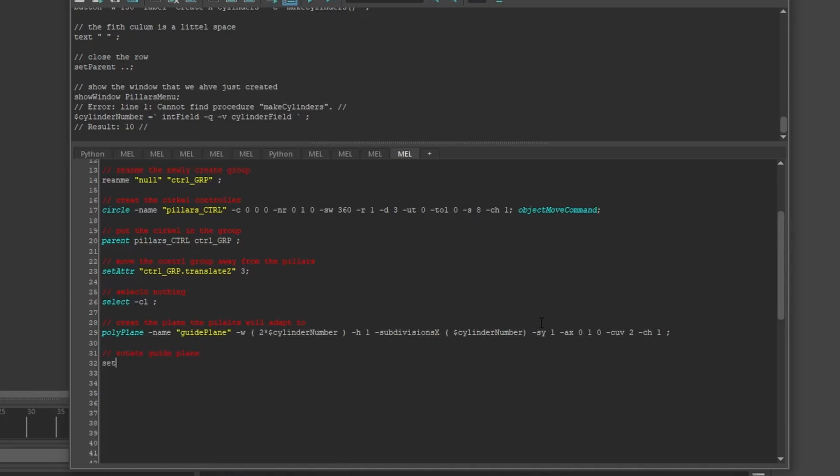So for that I'm going to set attribute for the guide plane, rotate x 90, and I'm going to move the guide plane up, because it will be created on the base of the level at 0 0 0, and I don't want that either.